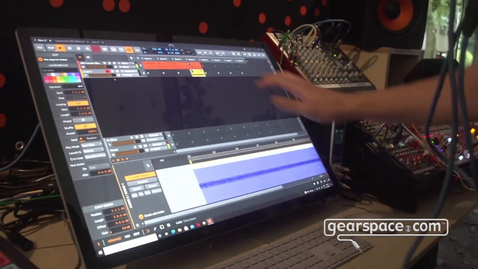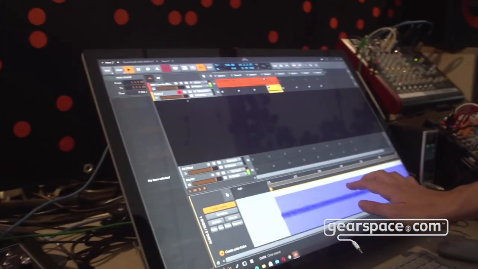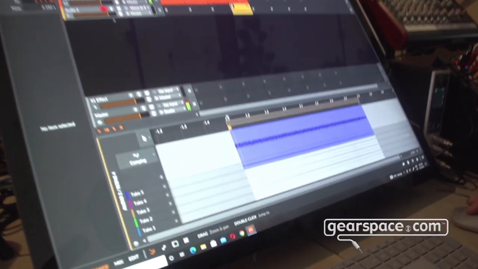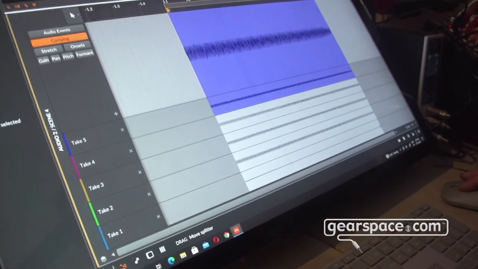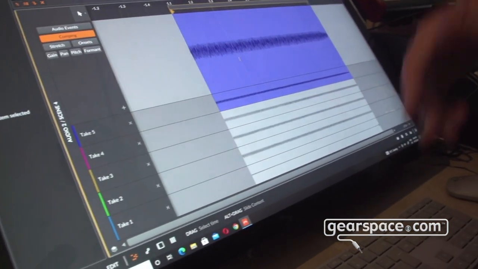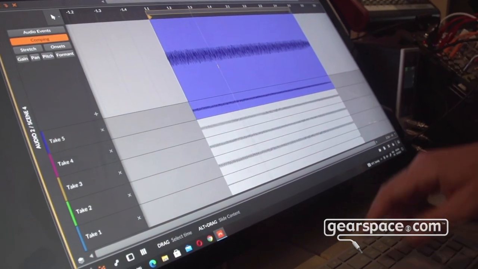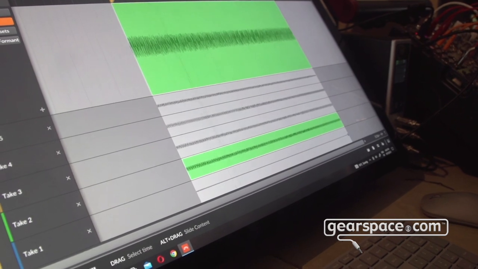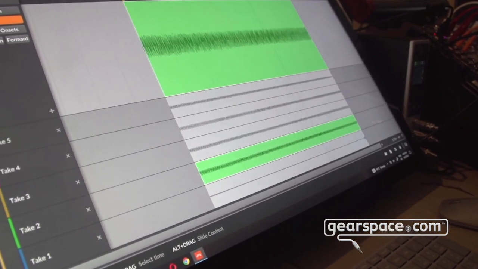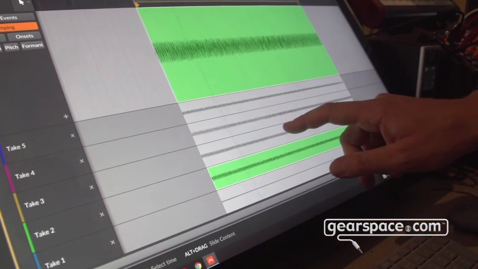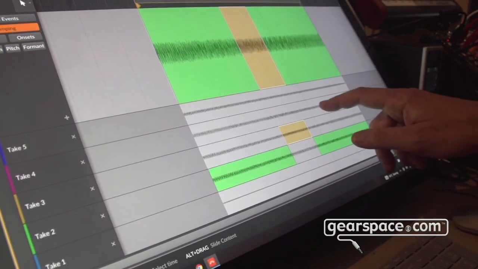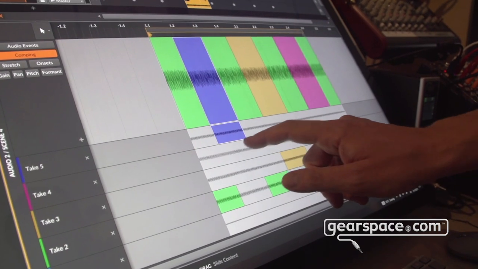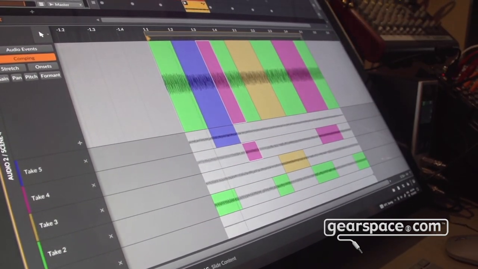Alright, so what happened here is that it recorded a smaller region and broke it down into lanes for me. So let me just make this bigger. So I'm now in comping mode and I see the different take lanes and I can just tap them. And this works as you would expect for a comping tool. I can very quickly just select a couple of regions that I like.